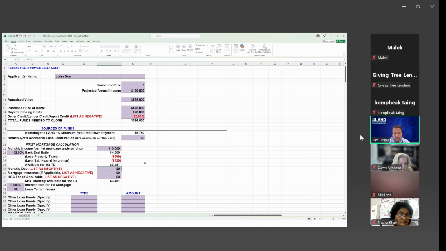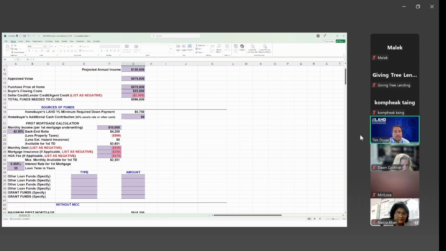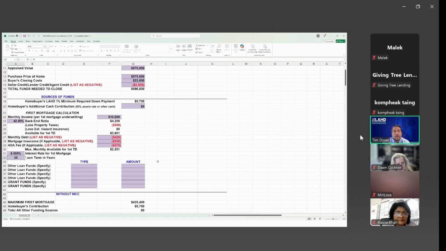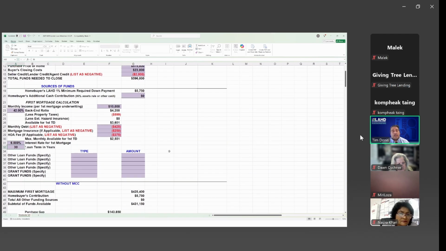And the monthly debt, we'll list it as $425, again listed as a negative number. Mortgage insurance, we'll say it's $250. And the HOA, say it's $375. And the interest rate we're going to use is 6%. So it goes through the calculations and lets you know the maximum first mortgage they could qualify for is $425,400. With the homebuyer's contribution, the total funds available would normally be $431,150. If you scroll down, Malik.